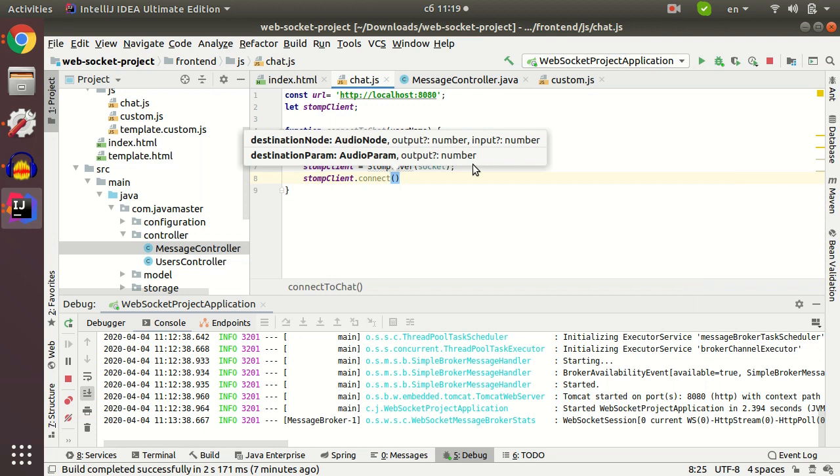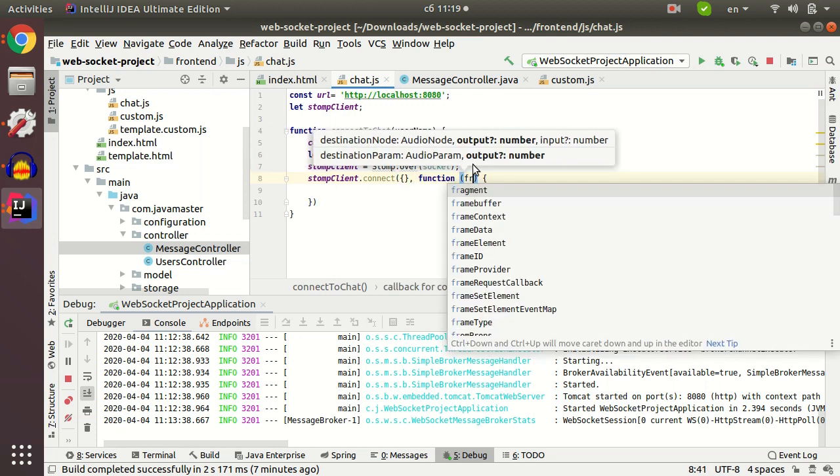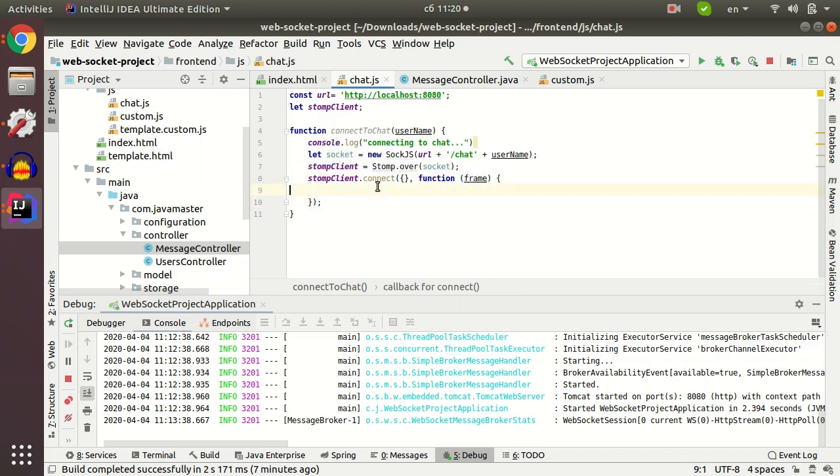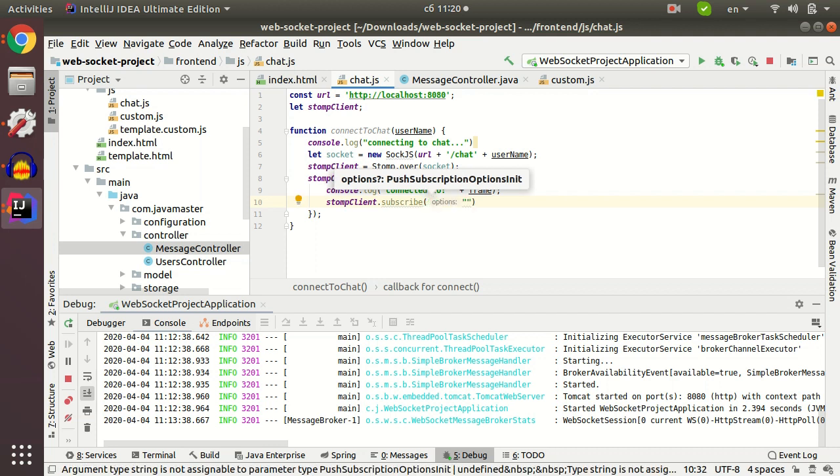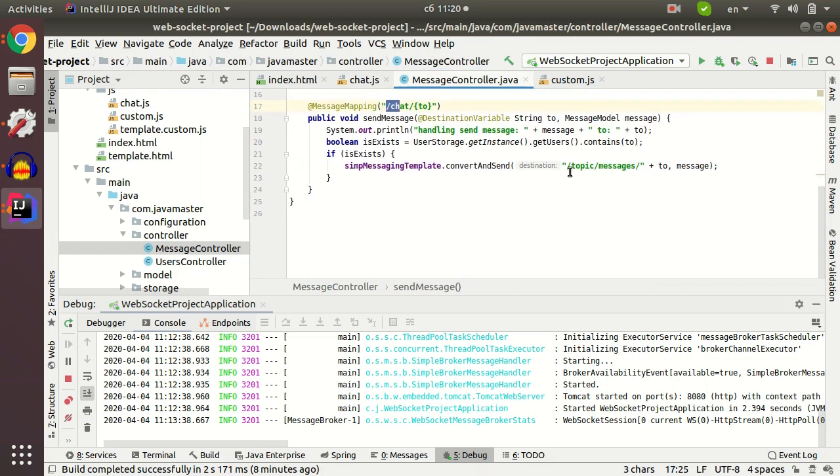And this method accepts some params: a connect function with frame. Let's close the method and console log a message: connected to plus frame. Just to make sure that we connected our stomp client to our web server and everything works fine. And next thing, after we connected, we need to subscribe to the new messages from the server. stompClient.subscribe, and we're subscribing to the topic of messages. In the message controller, we have the topic of messages. Just subscribe.